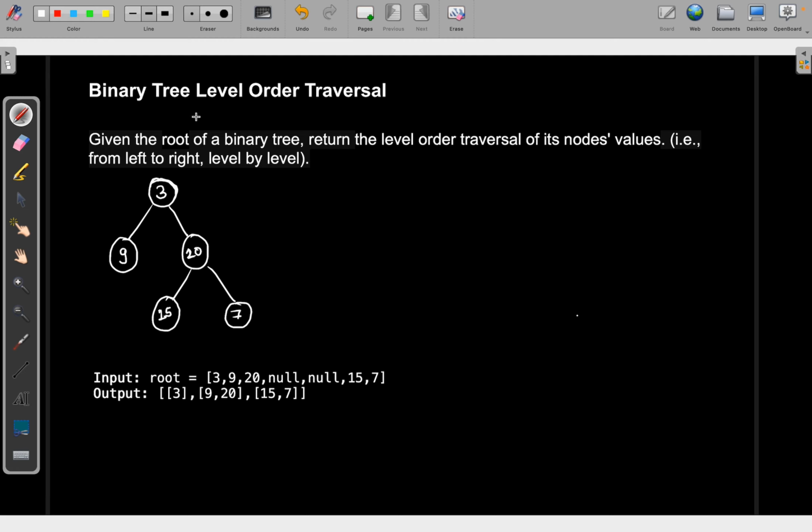Given the root of the binary tree, return the level order traversal. So what is level order traversal? Before starting this question, I want you to check out pre-order and in-order traversal, which I have discussed in my last few videos. Go ahead, check it out, submit the code on LeetCode, and then come back. Then you will get an idea of how we need to tweak recursion and how we can play with recursion. Now let's see this question.